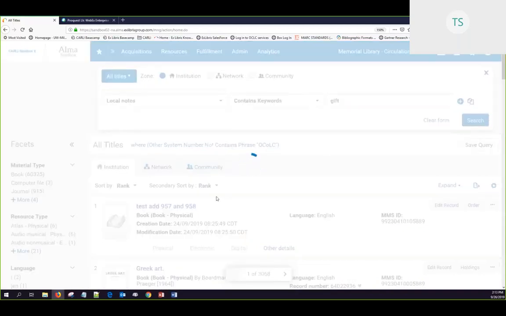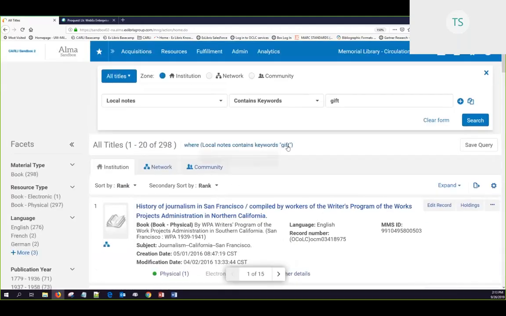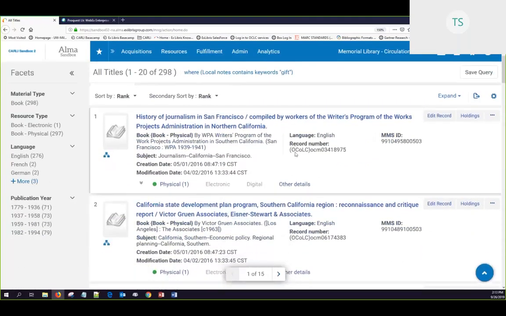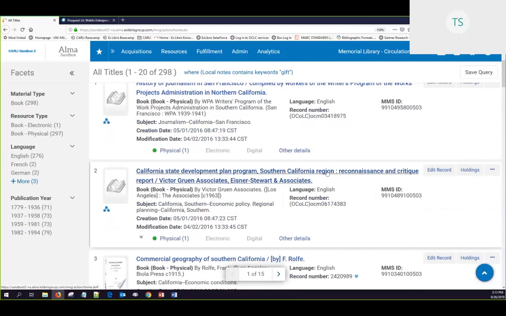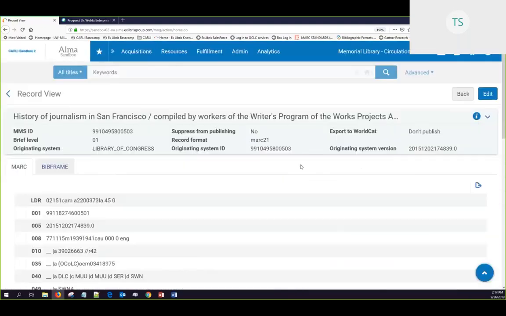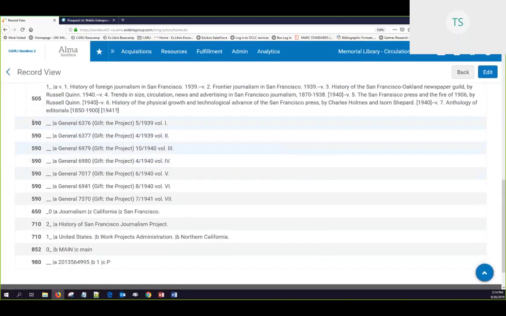if I had a 5XX, like a 59X field or a 9XX field, where I had stored local notes information and gift was part of that, I would be able to retrieve the records that have that detail accordingly. And we can see where this lives. It should be in here: there are several 590s with the word gift, as we expected.